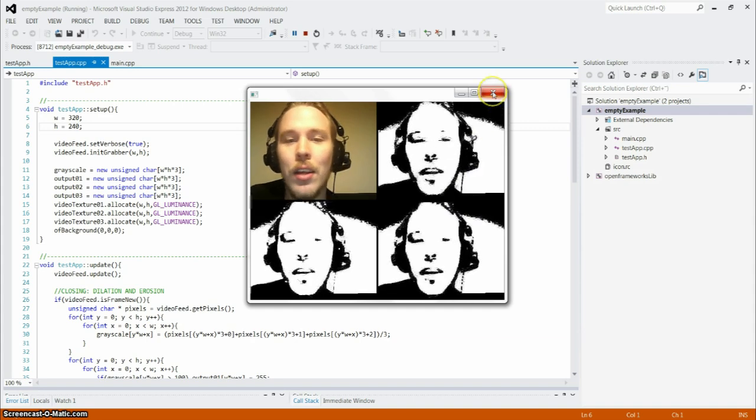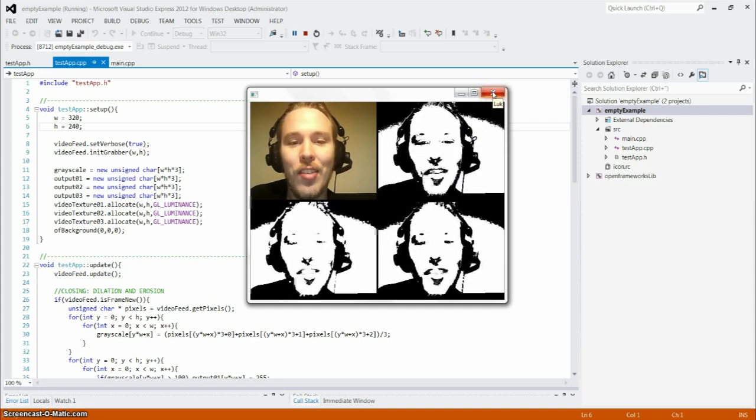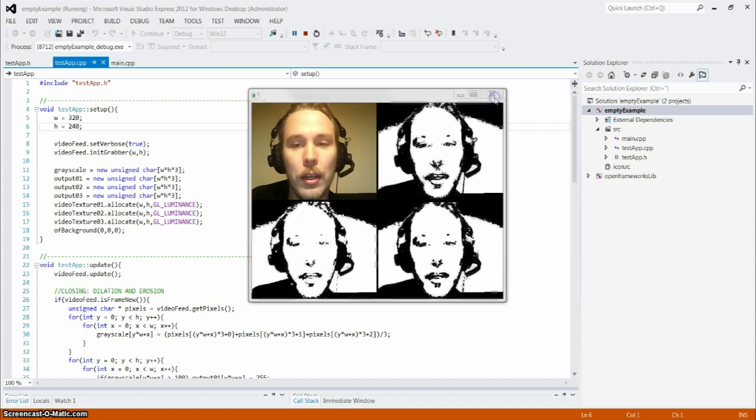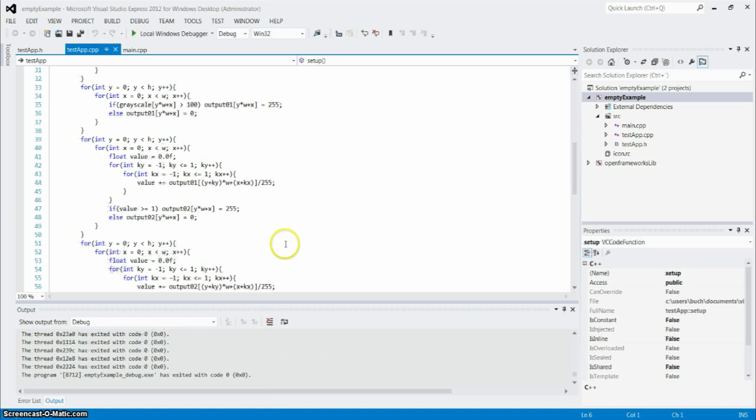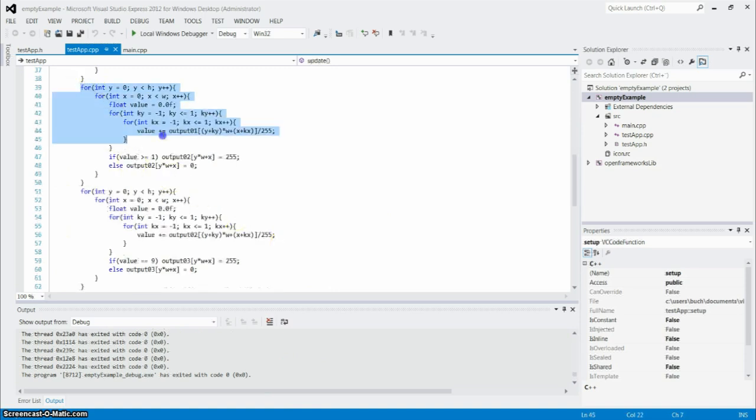Yeah. So how do we do it? It's exactly the same. This is the exact opposite of opening. We simply run through a dilation, and right after that we run through an erosion.